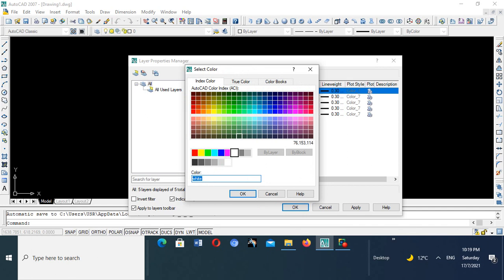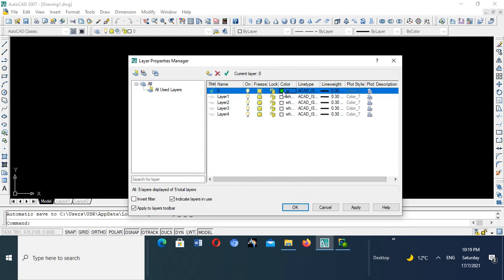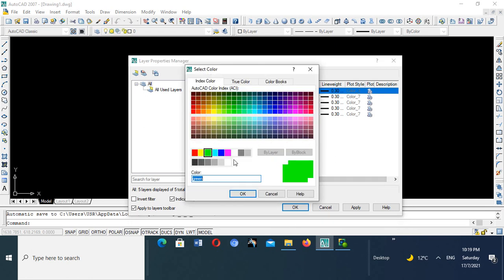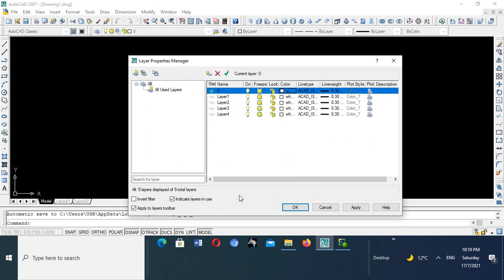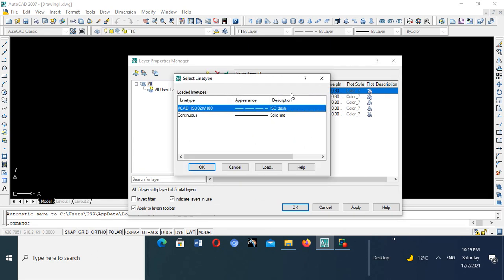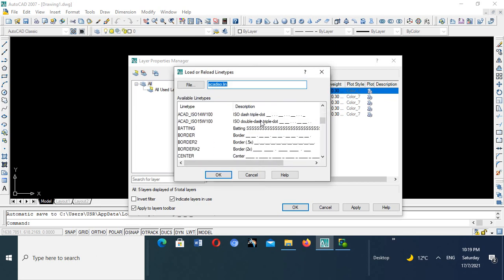Click here. Here you can change the color. If you want it green, click green, and say okay. See, now it's green. If you want it white, click there, and it becomes white. This is the line color. Line type, double click. If the line that you want is not there, you load it. You find all these lines are there.